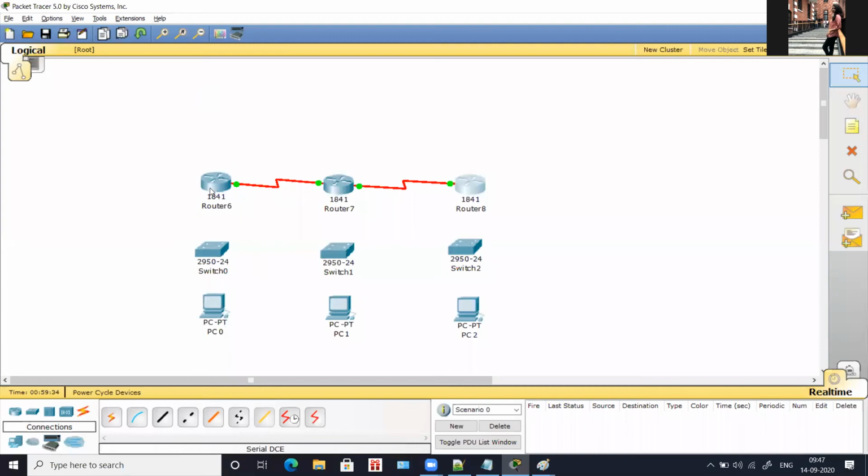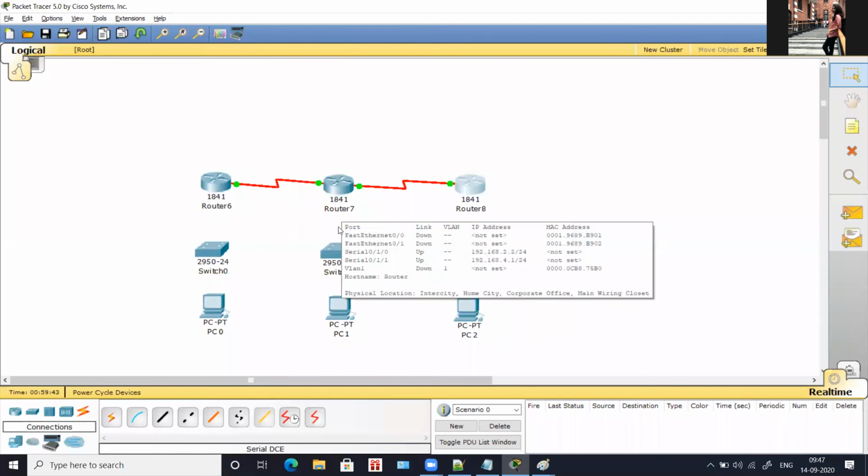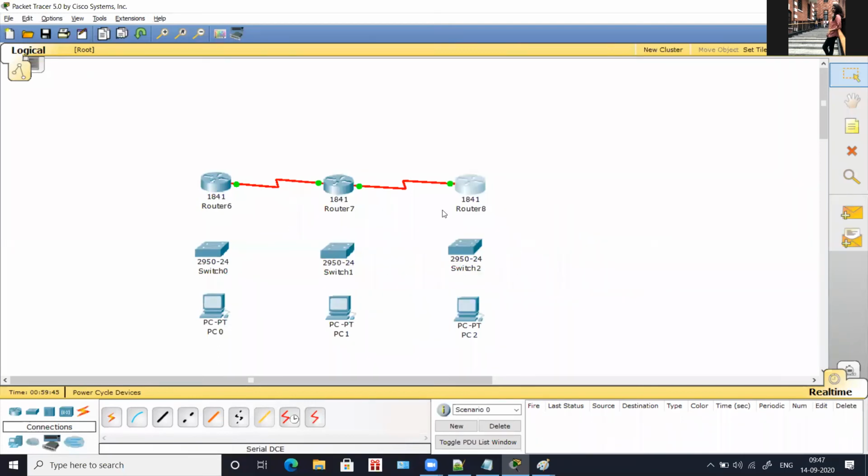Okay, and this is actually usual. Just how you did your assignment yesterday, you have to connect this router and switch and assign IP for your fast ethernet. For this router, you have to again connect and assign IP for your fast ethernet, and for this router you have to assign IP for your fast ethernet.